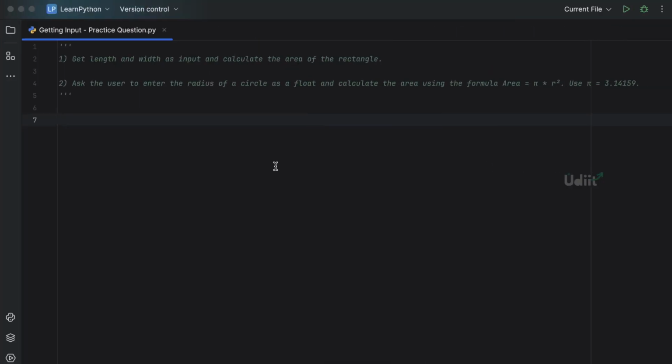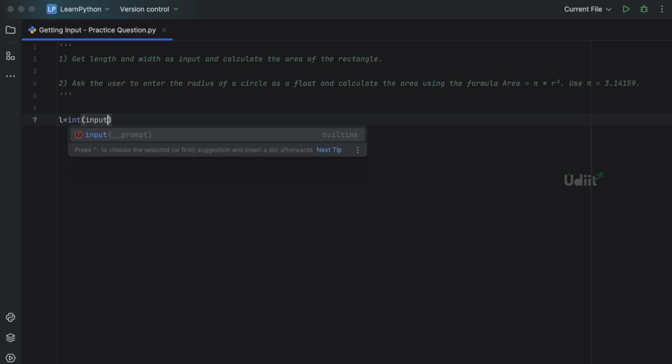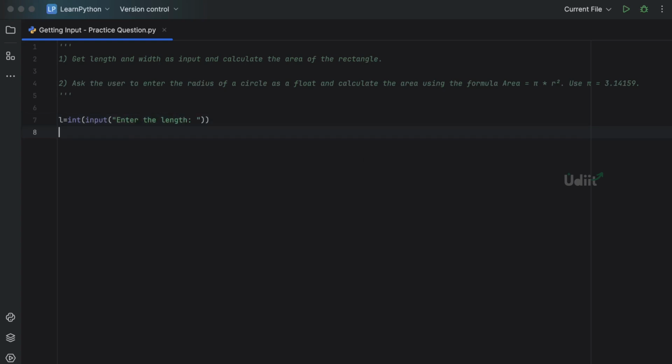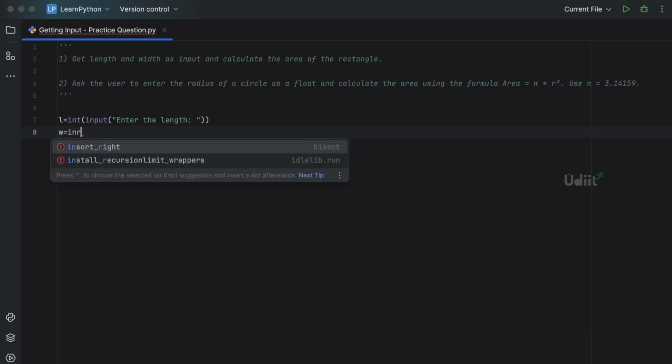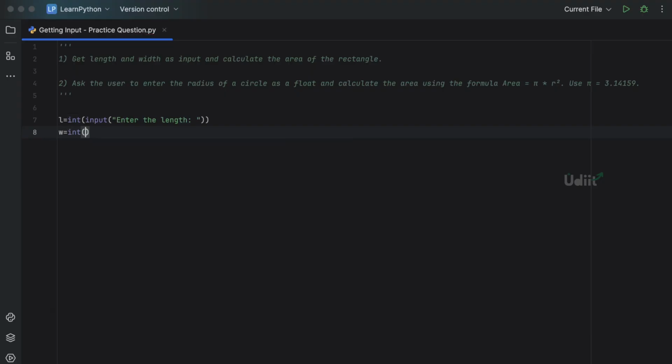Solution. Let's try to solve the first question. We need to get length and width as input. I'll say L is equal to, let me consider this as an integer itself, so I'll say int input, and ask the user to enter the length. Next, I need to get another variable for width. So I'll say W is equal to int input, enter the width.